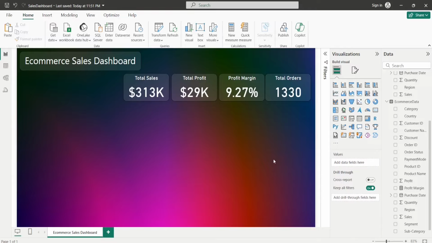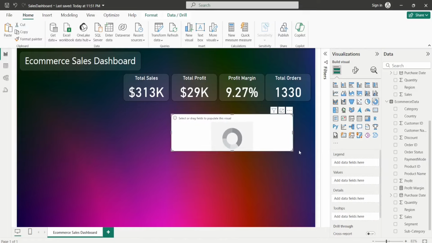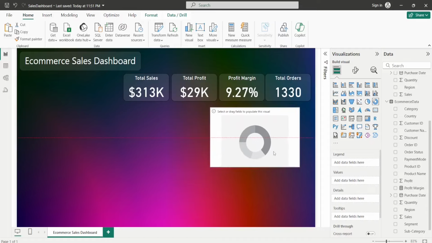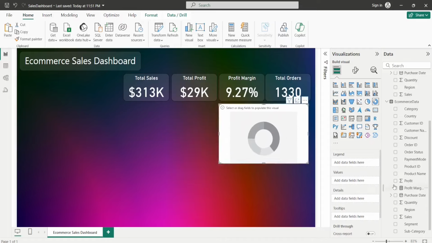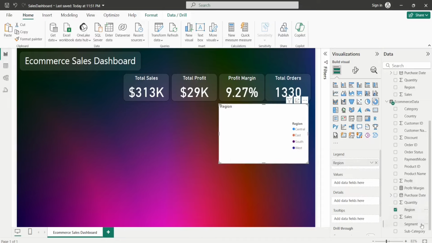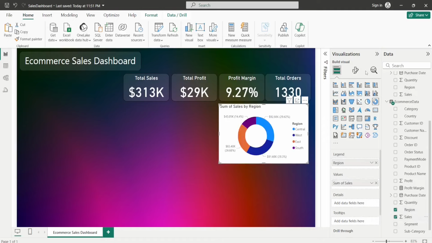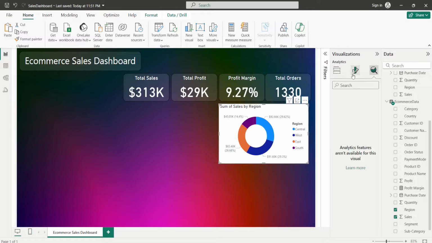So the next information that I want to display is total sales by region. For that I'm going to use this donut chart. Let me drag it over here. I'll use the donut chart and I'll use the region as my legend. Put region over here and I want the total sales. Okay, now let me format this donut chart.